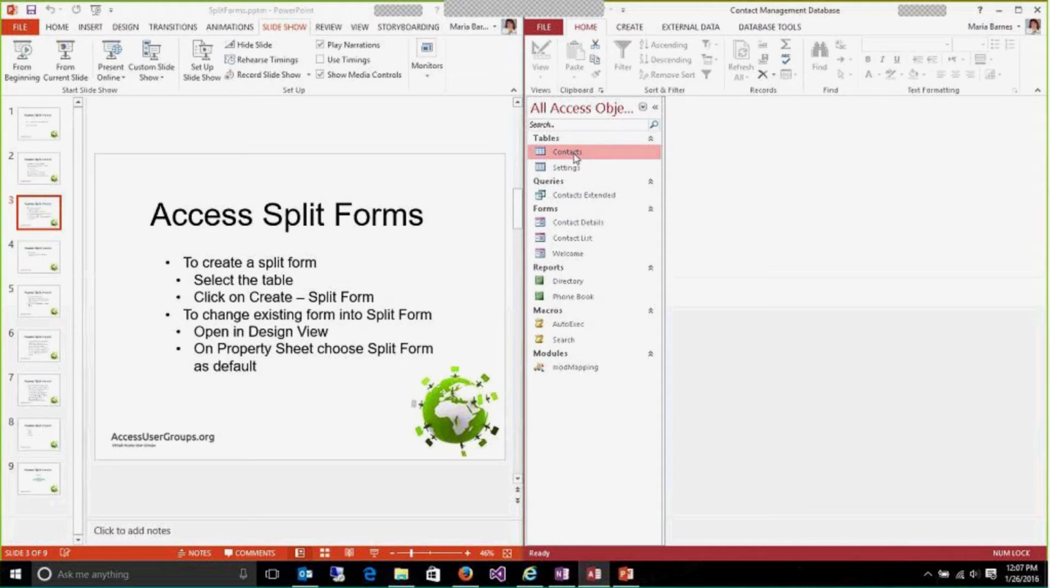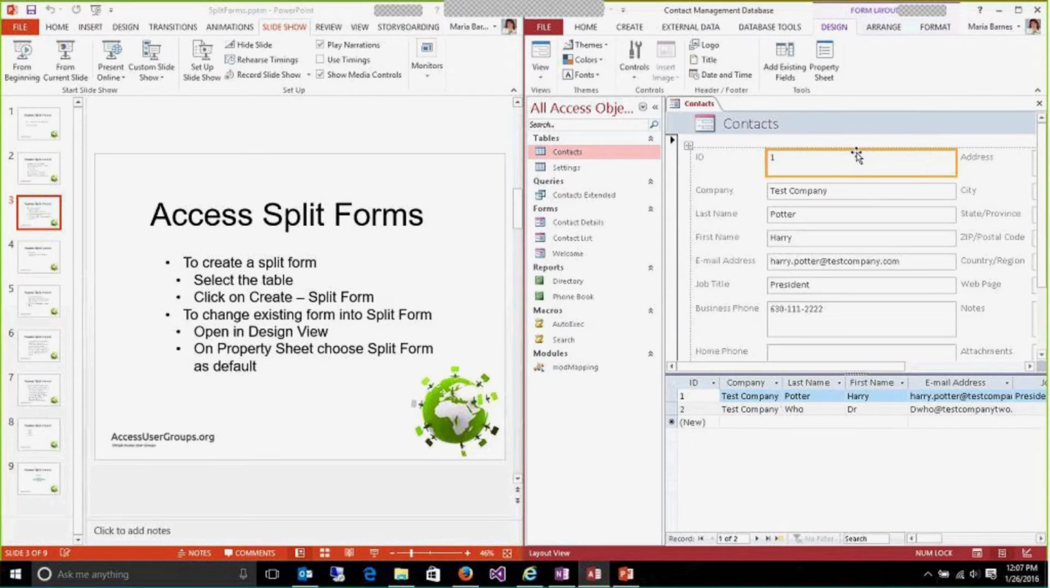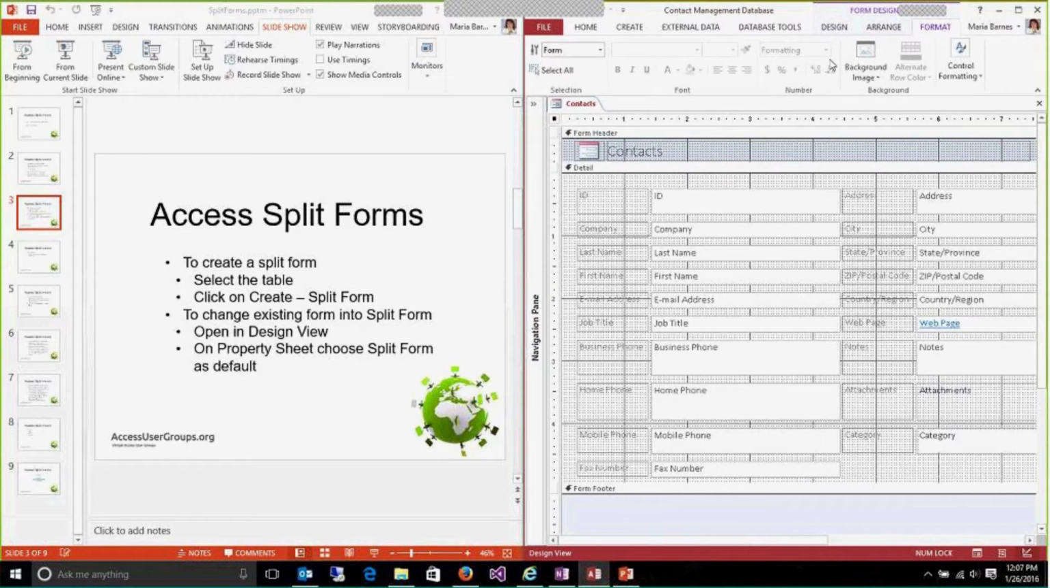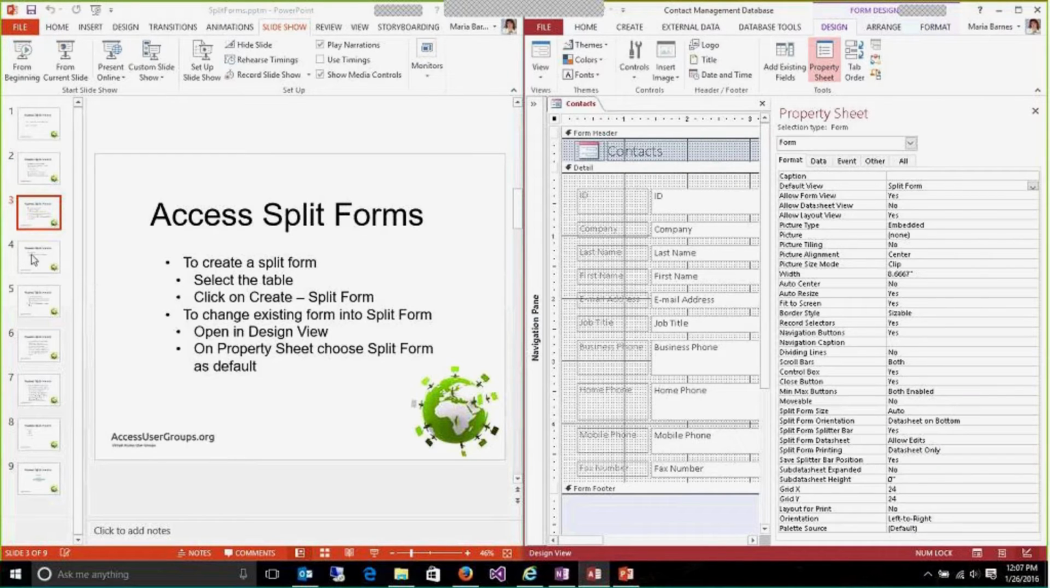Yes, and I'm going to go through some of the different properties of split form. So I think I did not save the split form that I just created. So I'm creating it again here. I'm going to pull it up in Design View and look at the property sheet, and then we'll go on to what else we can change here.